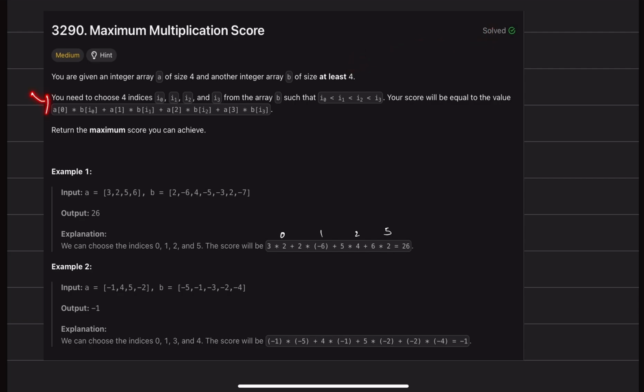Then you need to choose 4 indices i0, i1, i2, i3 from this B array, such that i0 is less than i1, i1 is less than i2, and i2 is less than i3. So the indices which you choose should be in increasing order only. Your score will be equal to A0 times B of i0 plus A1 times B of i1 plus A2 times B of i2 plus A3 times B of i3.